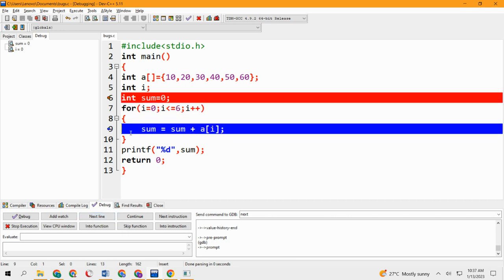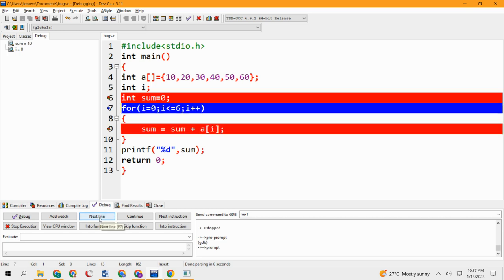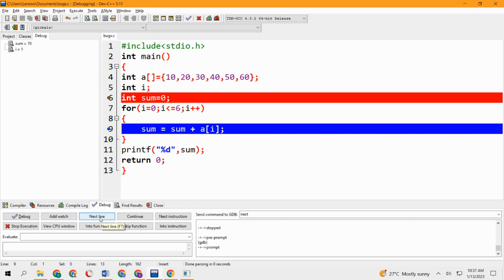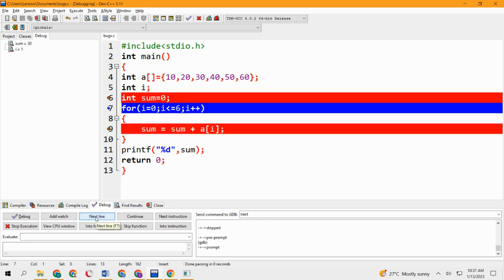Now you come here. The sum value is equal to 0, and the i value is 0. After execution of the ninth line, the value will change. Now you see that sum is equal to 10 after completion of the first iteration. Let me check the second iteration. For the second iteration, i is equal to 1, so the sum value is equal to 30. Like that, for each and every iteration, you look at how the i value changes.